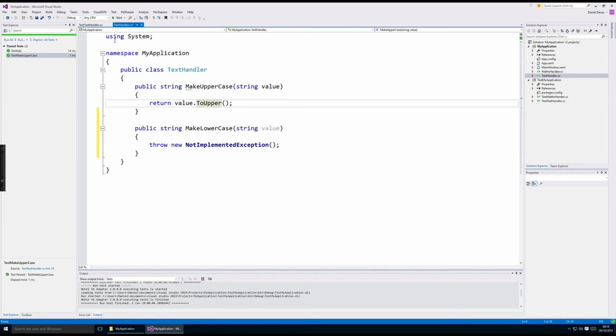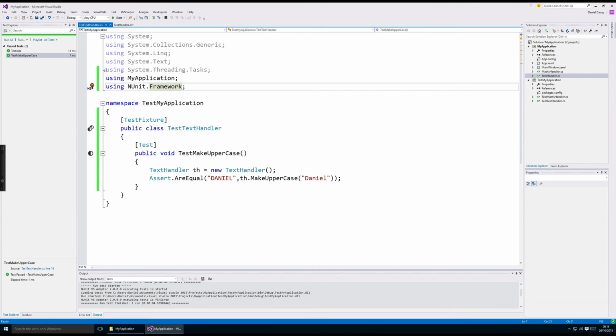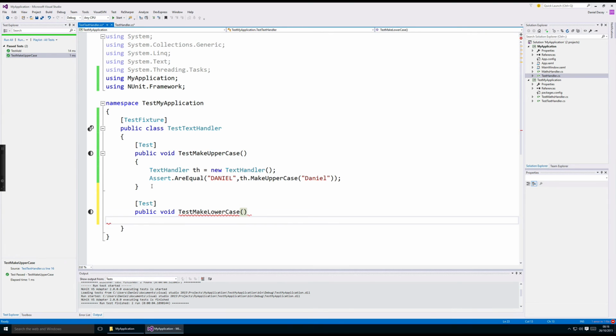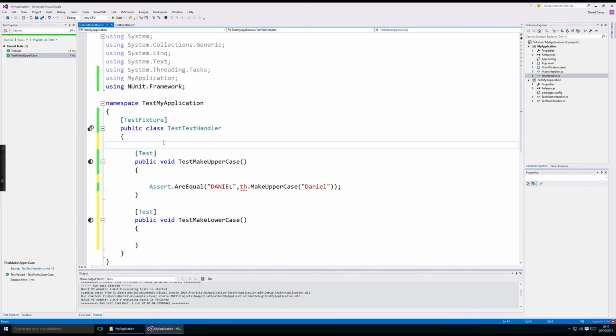Let's go back to our text handler here and let's add a second test. This one being of course for that new function that we haven't yet finished writing. Both of these are going to be using the text handler, so I'm just going to change the scope of that instance and put it up there so they can both see it.